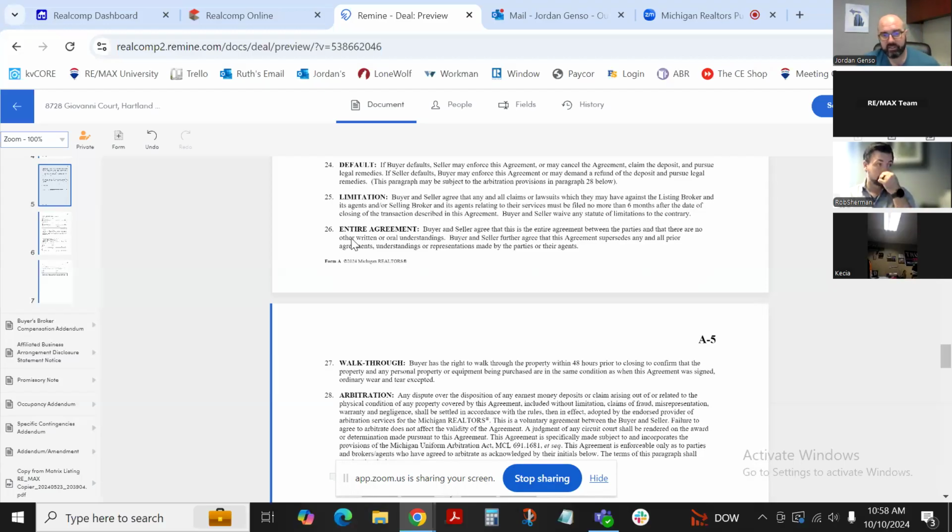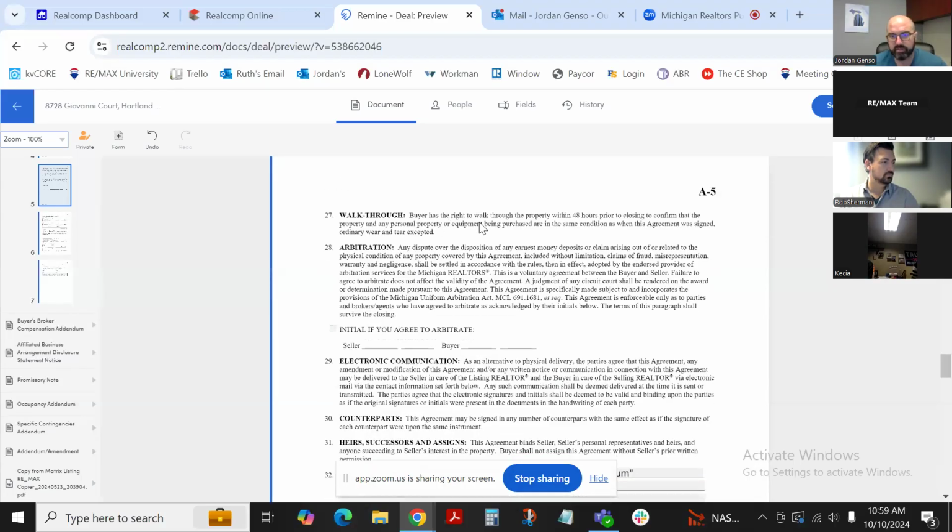Entire agreement. Buyer and seller agree that this is the entire agreement between the parties and there are no other written or oral understandings. Buyer and seller further agree that this agreement supersedes any and all prior agreements, understandings, or representations made by the parties or their agents. Walk through. Buyer has the right to walk through the property within 48 hours prior to the closing. Confirm that the property and any personal property or equipment being purchased are in the same condition as when this agreement was signed. Ordinary wear and tear accepted.